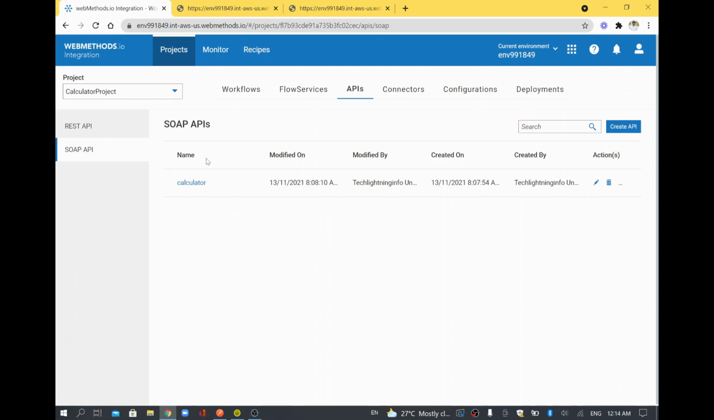So this way we can expose our flow service as an API. Similarly, we can expose our workflow as an API as well. But in this exercise today, what we have seen is how to expose a flow service as an API to the external world. Thank you.